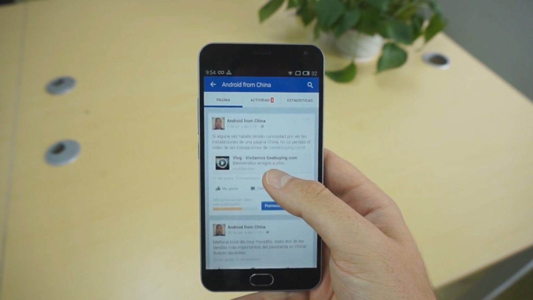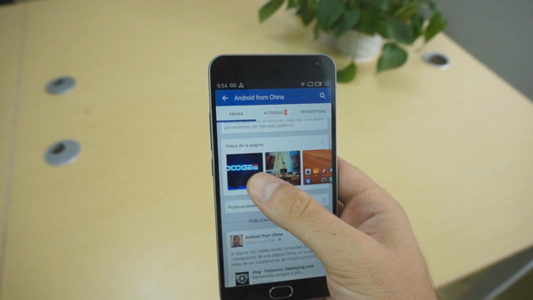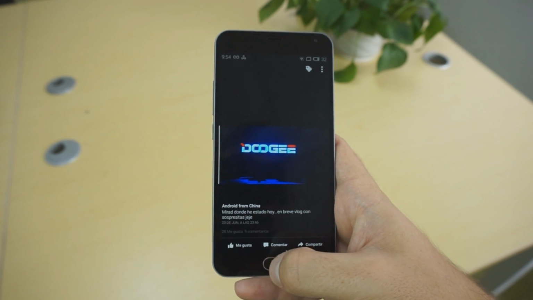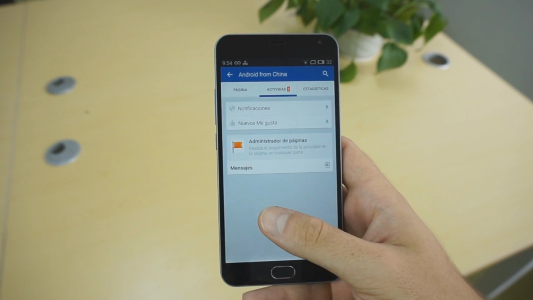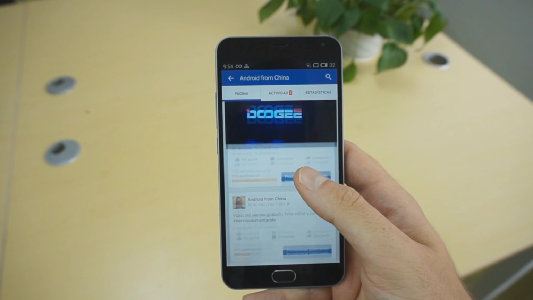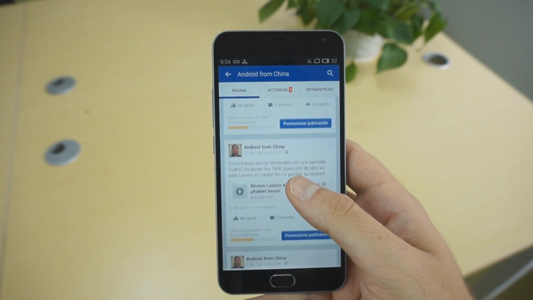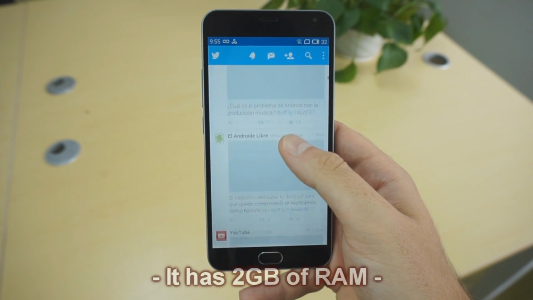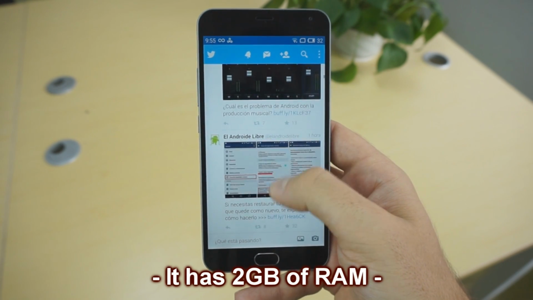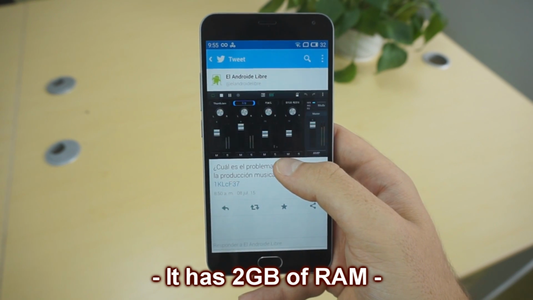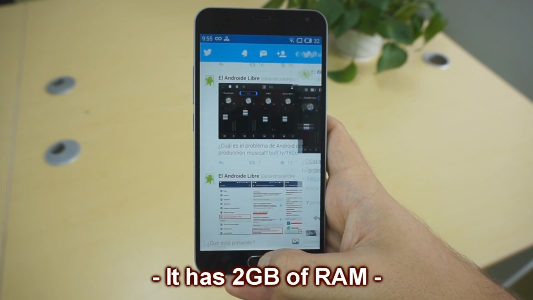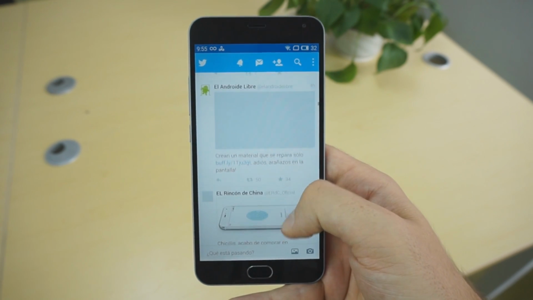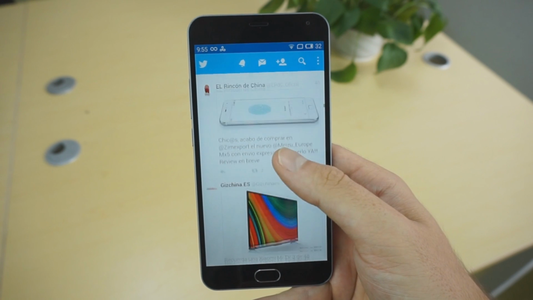But one of the main differences between this Meizu M2 Note and the Meizu M1 Note is the microprocessor. We can find here an MTK6753. In the Meizu M1 Note, we can find the MTK6752. The main difference between these processors is that the 52 runs at 1.6 GHz and this 53 runs at 1.3 GHz. So this microprocessor is a little bit slower than the 52.